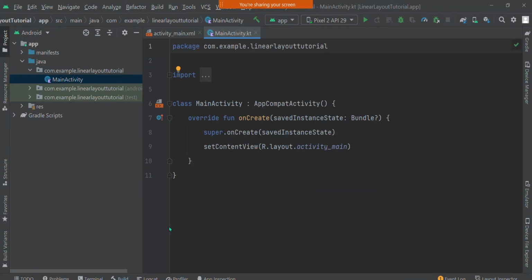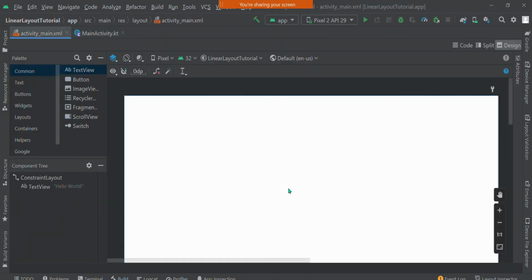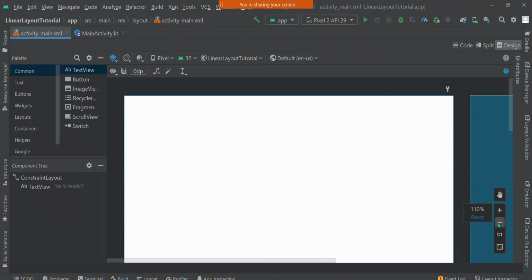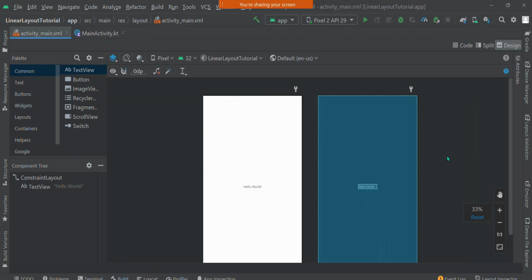Let me close the project view so that we have a big screen. Now you see, this is the interface that we have. Let me zoom in. So we have these different views.